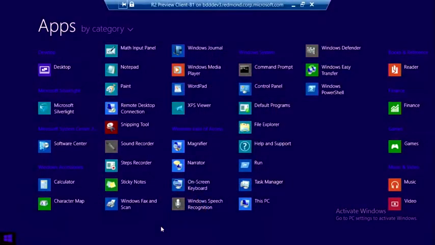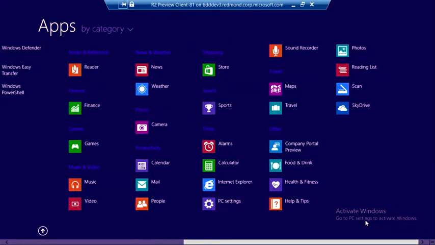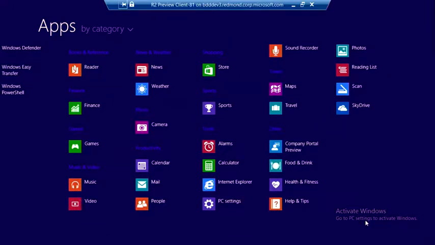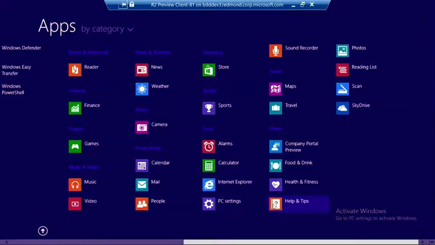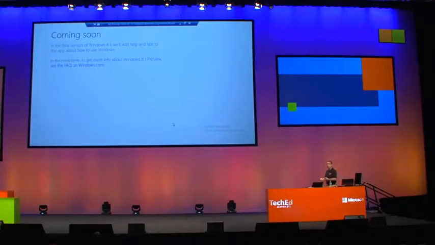We've also added an additional application that will be updated in the RTM release, really to teach your users how to use the Windows 8.1 user interface, this Help and Tips application. If you've looked at that in the preview release, there's not a whole lot to it. It just says coming soon, but in the RTM release that'll be available in October, we'll have full tutorials that walk users through how to do a variety of different things.